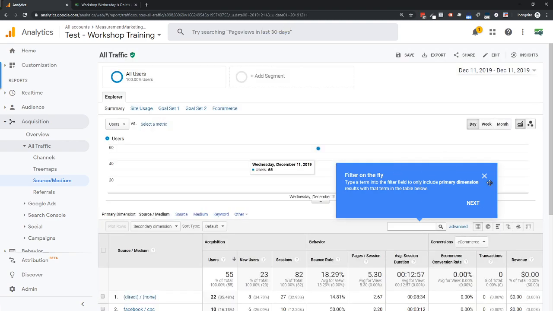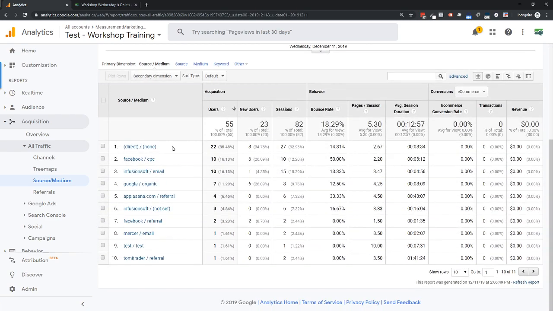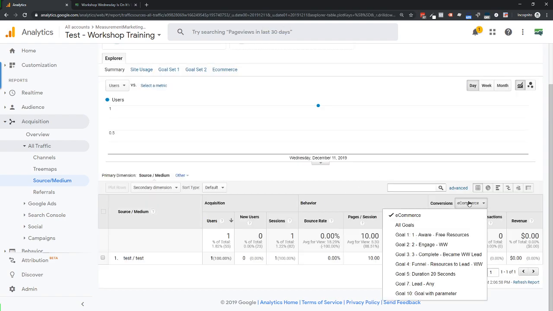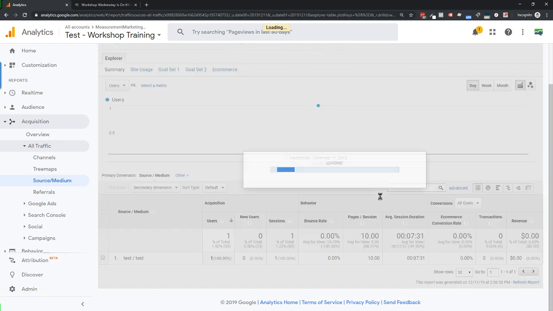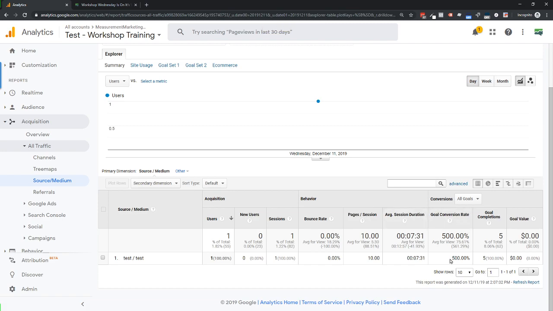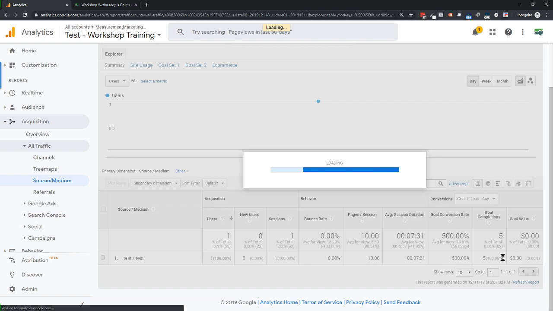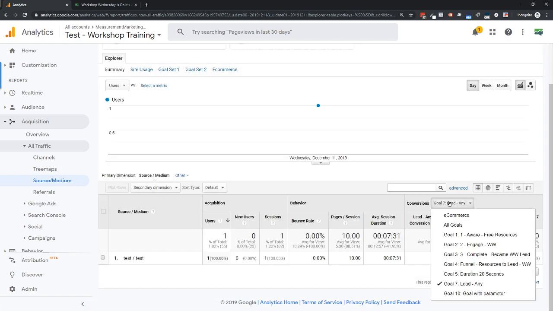I love that Google's starting to do these little blue boxes, but all right. So now let's see if here's my test traffic. So I'm going to click on some test traffic, and let's see if we can associate any goals at all yet to it, because this just happened. So maybe, maybe not. Oh, it looks like it is. So I'm going to go to lead any, see if my test traffic came through with some leads. Not yet showing.